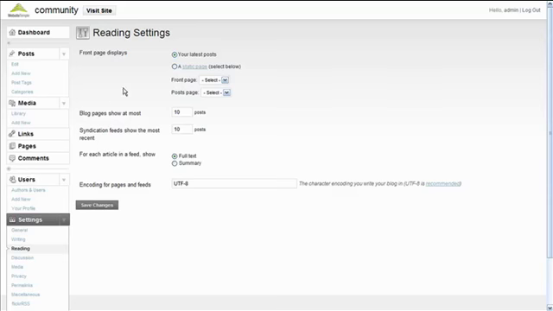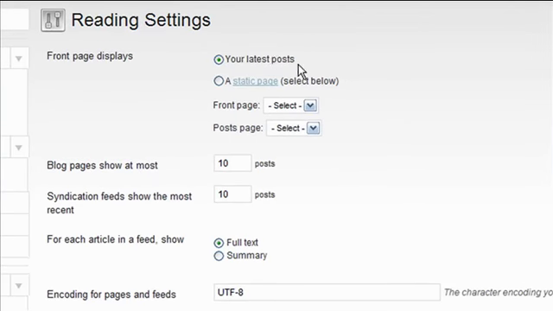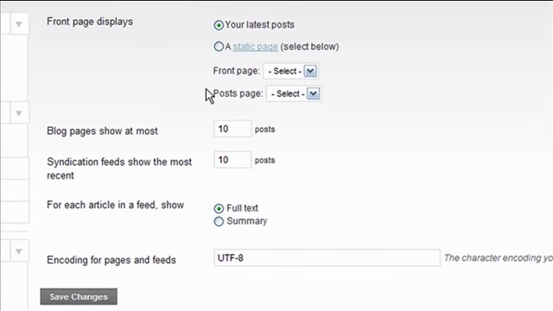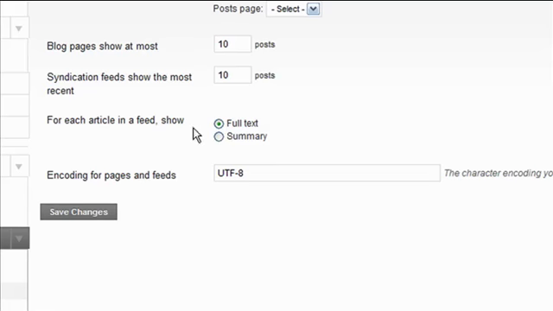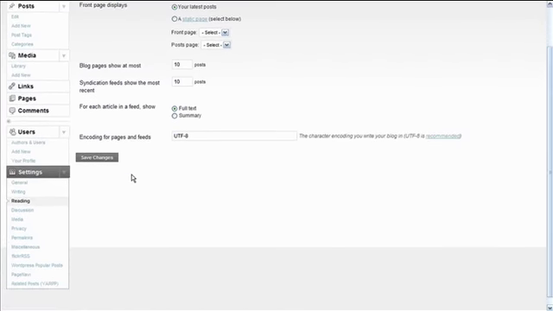Reading is an important one. Here you may set your first page to either be a page you created or display your latest posts. You can control how many posts you want displayed per page, as well as setting your articles as summaries or as displayed in full. Enabling summary will reveal the first paragraph with a Read More button below. This is very useful for long, detailed blog posts.